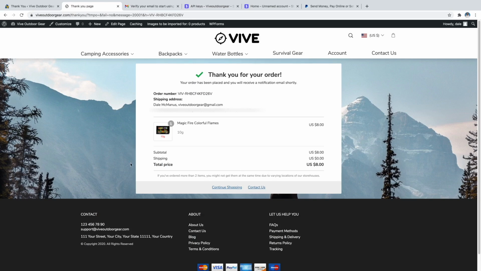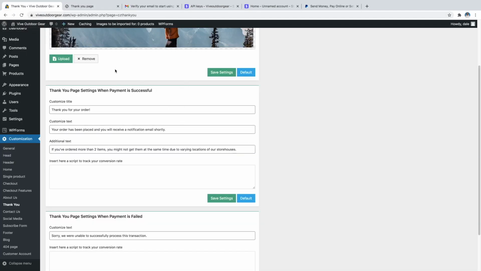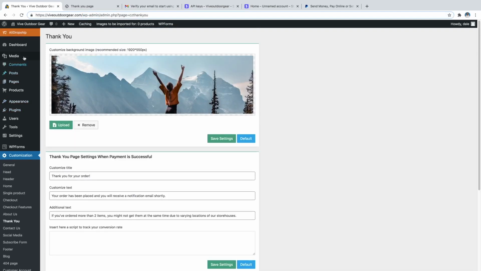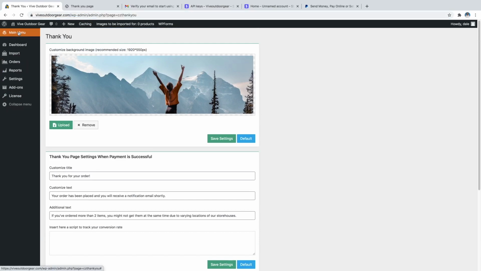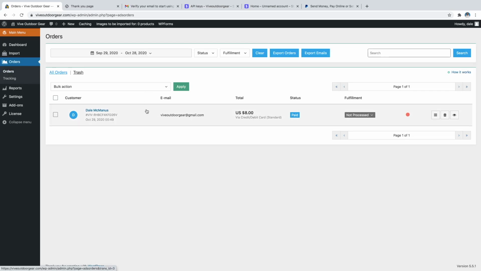Now, as a shop owner, here is where you come in. So let's say that you are logged in to your site through WordPress, and you get an order email notification. You can just log into your site, which again is just your domainname.com/wp-admin. And then what you want to do is just come up here to AliDropship, and then you would just come down here to orders. And then you'll see the customer's order right here. And it says fulfillment is not processed. And you could actually change that to processed, shipped, completed, or refunded if you had to refund them.